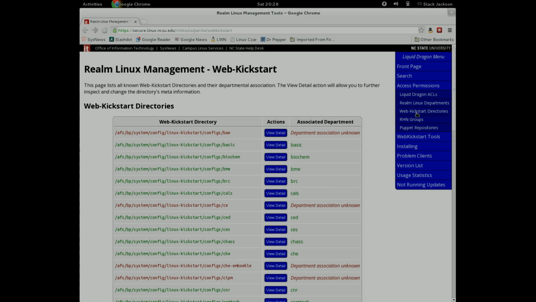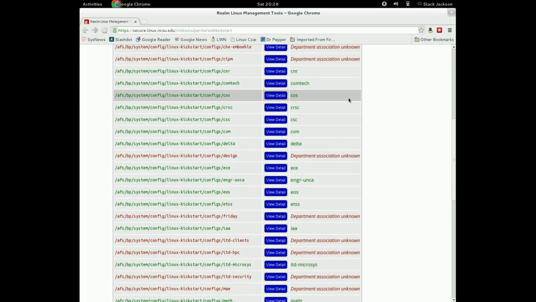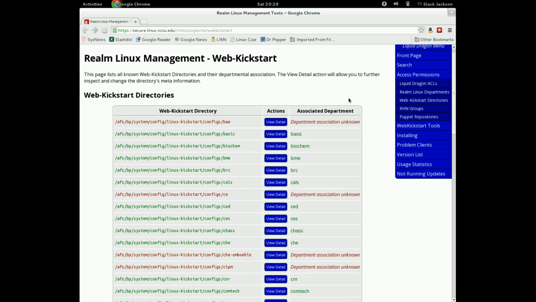The Web Kickstart Directories subtab lists all the Web Kickstart directories that we know about and attempts to map them to a department. And we can update that map if the Realm Linux management tools couldn't figure it out or that information is not quite accurate.